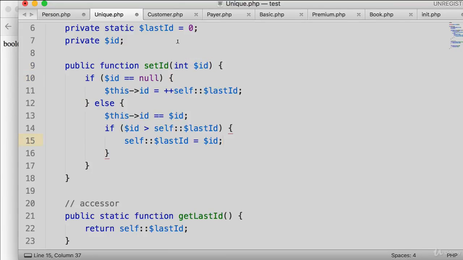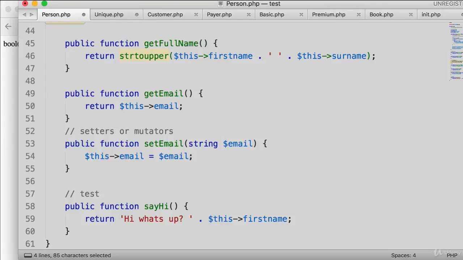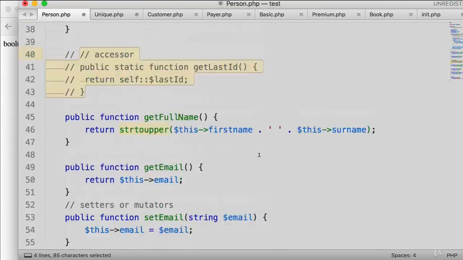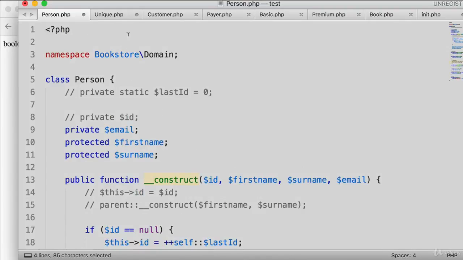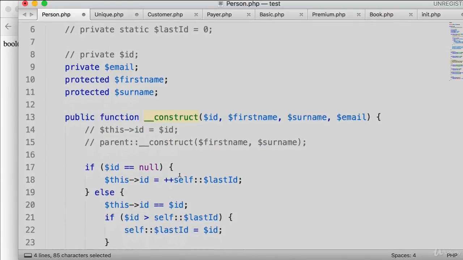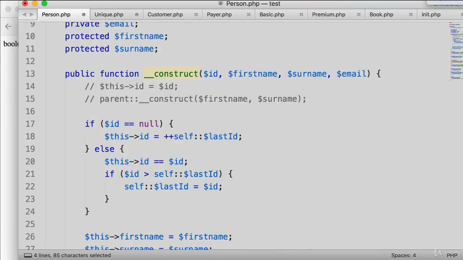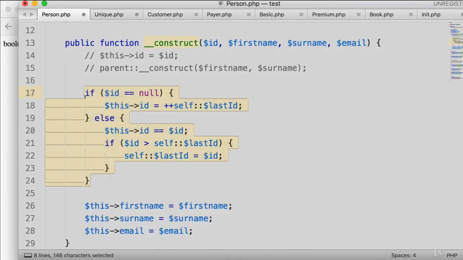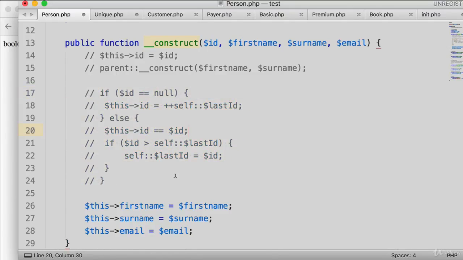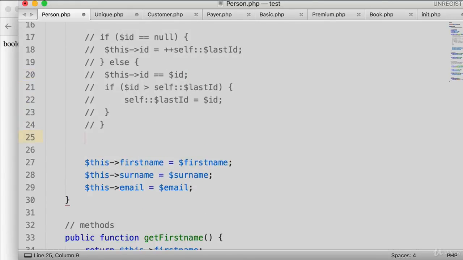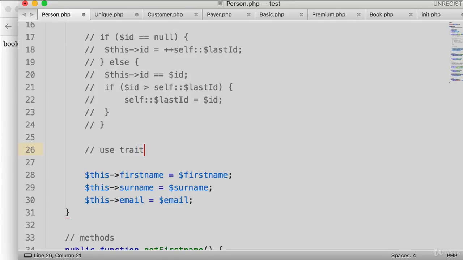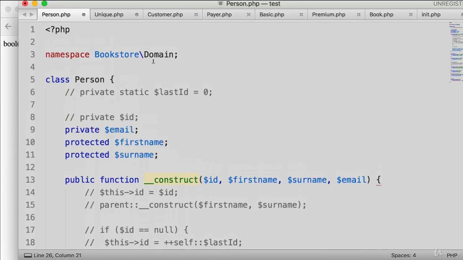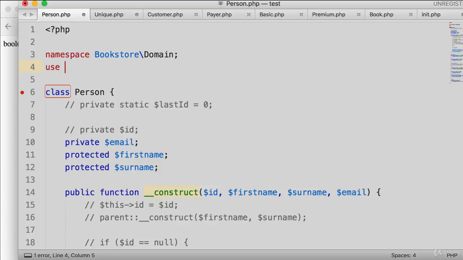Okay, so let's go to class person, and what we're going to do here is use that trait. The entire logic for ID has been moved there, so here I can remove all this code. Let me just comment it out for the moment. Now I can simply use the trait. To use the trait, the first thing we need to do is go on top and use, like so, just like we've been doing. Utils unique.